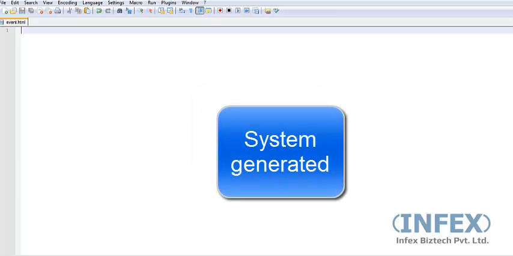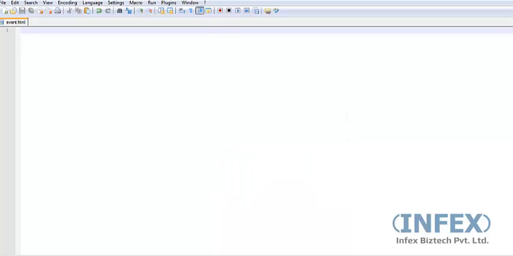The other is system-generated. This type of events are like when the page is being completely loaded or the page is being unloaded, window is being closed and such.